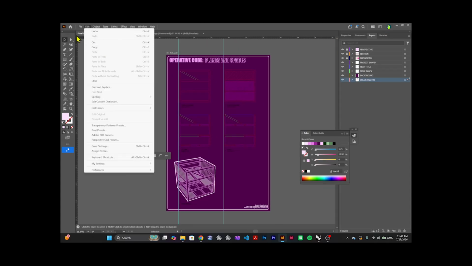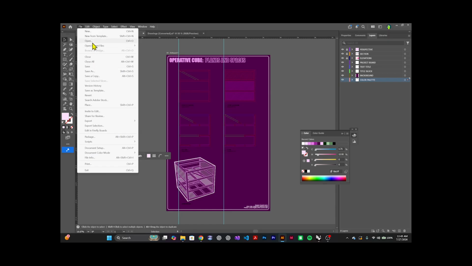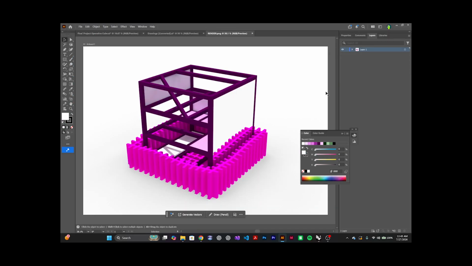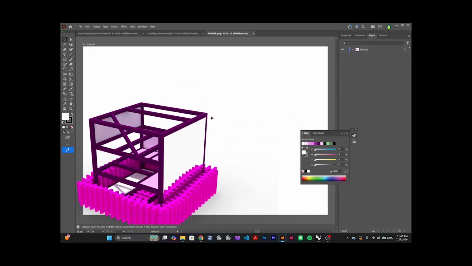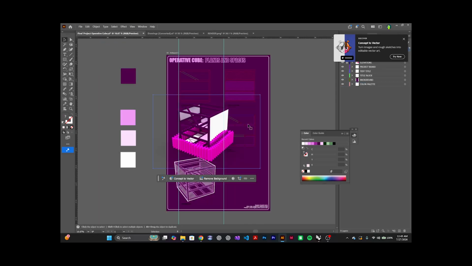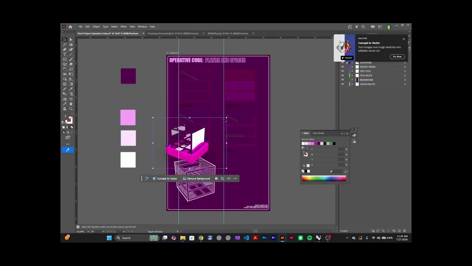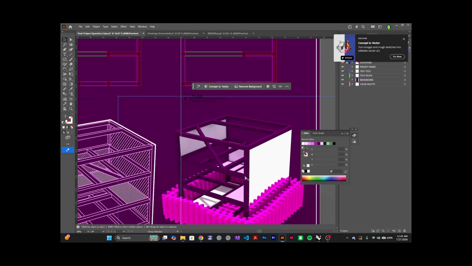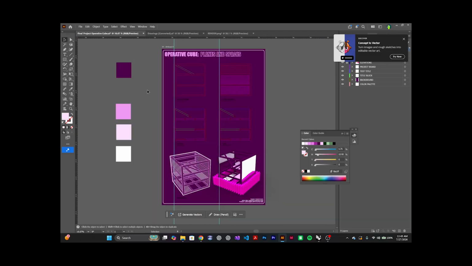So we go to File, Open. I'm gonna select my render. Make sure you guys rename it render, and then Control C, and then Control V, and then we just place it right here. Okay, just place it on your board, and that's it. That's what you guys need for this project.